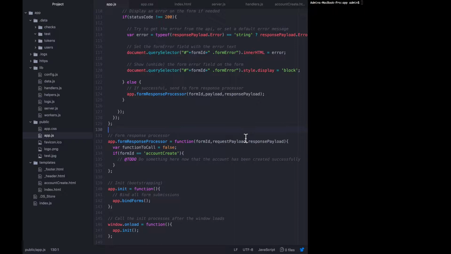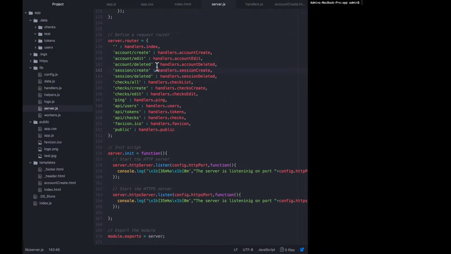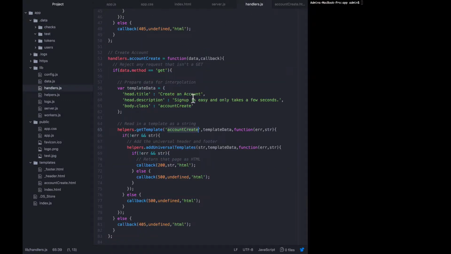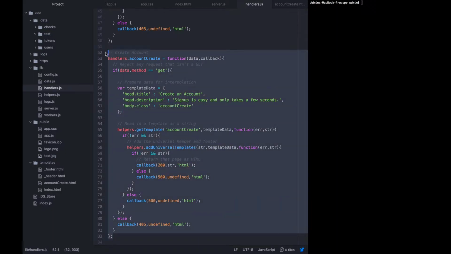So we want to create the session creation page, aka sign-in or login page, and then make some modifications to account creation. In order to set up the session creation, the login handler, we just need to reference what we called the session creation in the router in a previous lecture. So we were saying session slash create is going to be handlers.sessionCreate. So let's go to our handlers, and below where we set up account creation, let's do session creation.